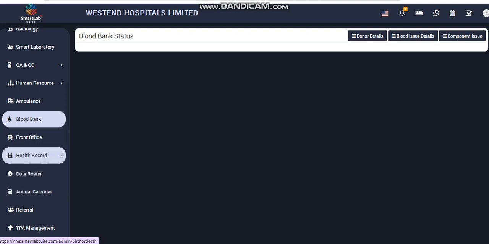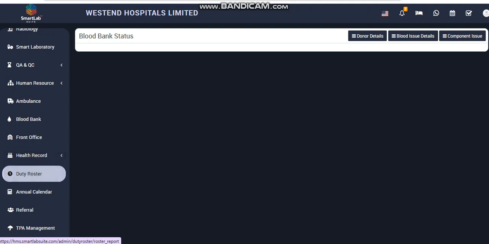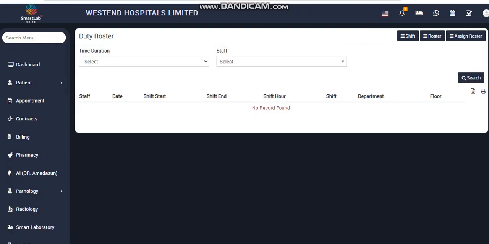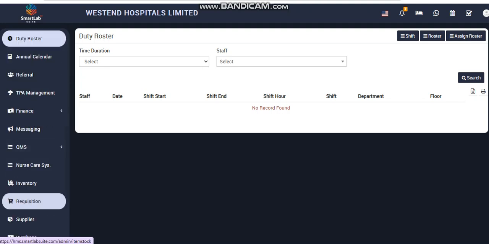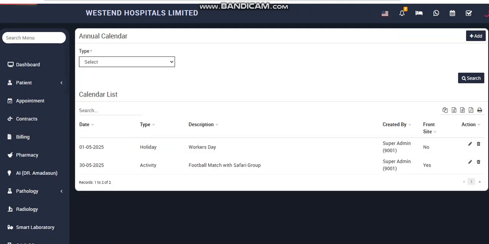Then we have health record. This is where you keep your medical records, death records and birth records. Then we have duty roster. This is where you assign your shifts for duties and manage the duty roster for all your staff. Then we have annual calendars. You set your annual calendar to whichever way you want it.